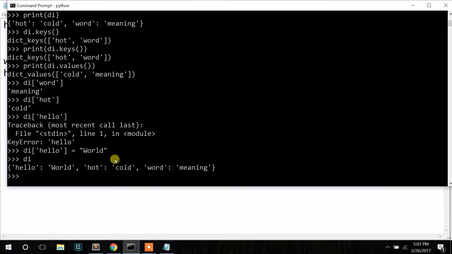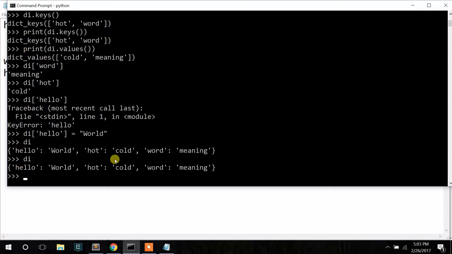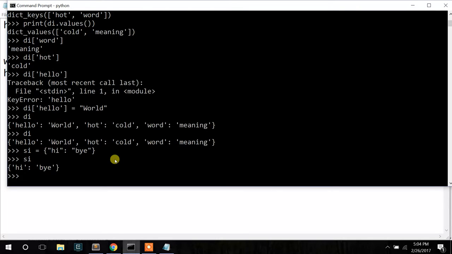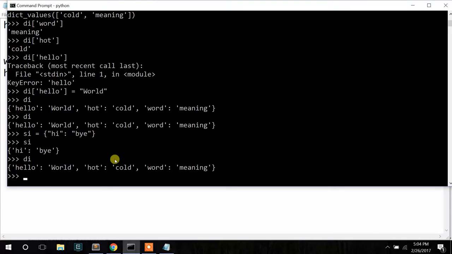Yes? So could you have multiple dictionaries where you could access different things independently? Right, yes. For instance, you have a Spanish dictionary, an English dictionary. Is that what you're saying? Okay. Yes, we can. So di was one dictionary. We could have si, another dictionary, which would have hi equals to bi. I don't know, a VR dictionary. My VR dictionary is way upside down. So yes, we have di, we have si, two different dictionaries.